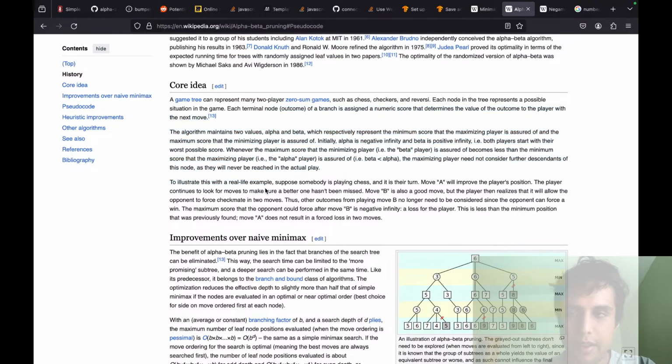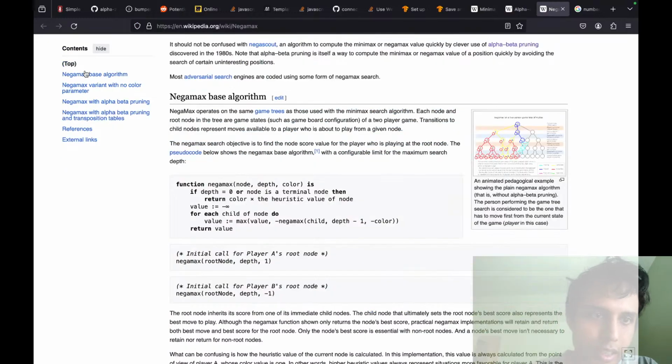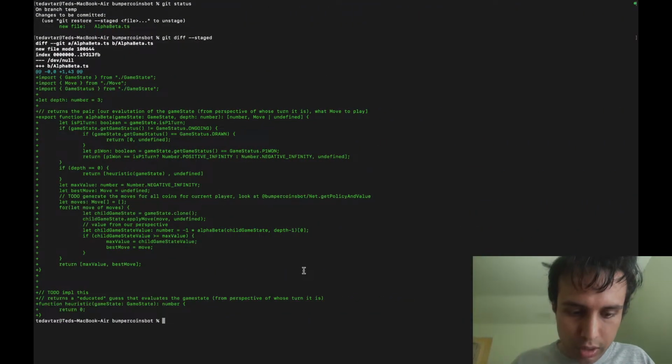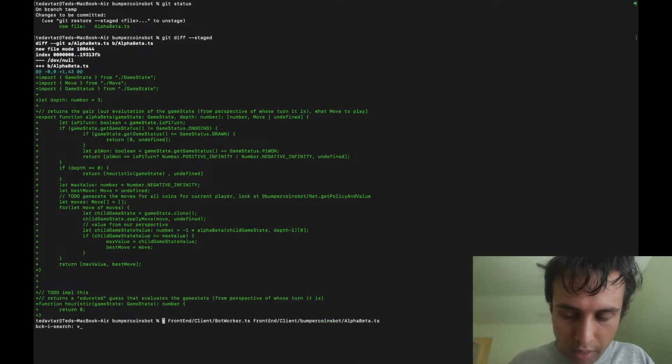That's the core idea. In fact, now let's go back to Negamax, because I believe there's a base algorithm, but if you go down, we'll see AlphaBeta printing, and that's it. So actually, let's extract this initial call. I think that's a good first order of business. So let's do that and import that, obviously.